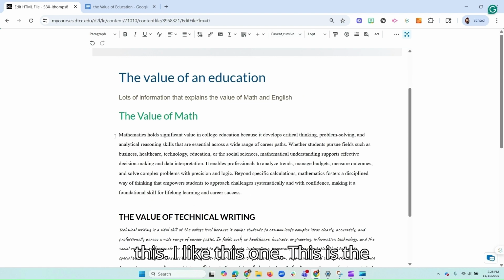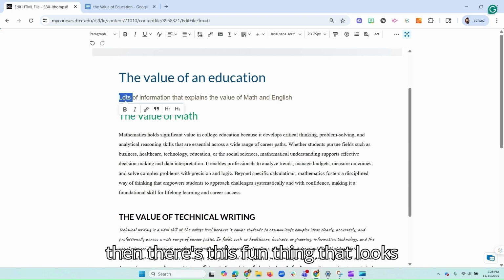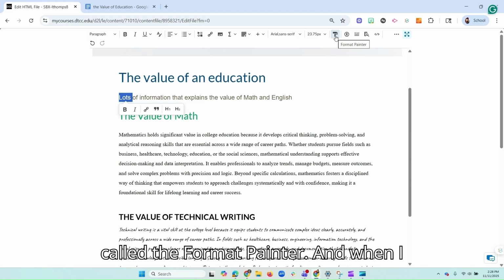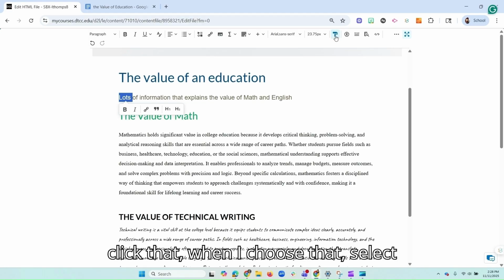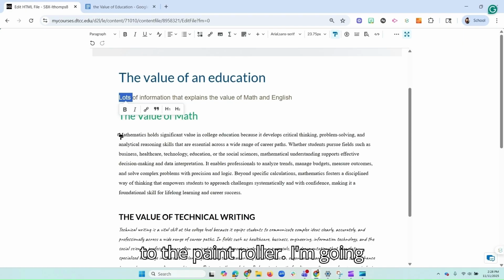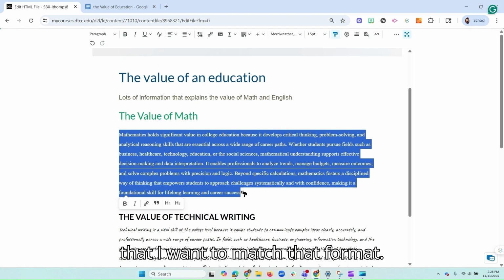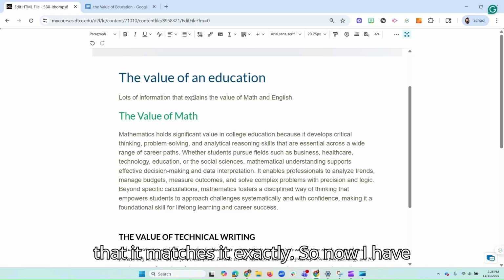So let's try this. I like this one. This is the default. So if I highlight this, then there's this fun thing that looks like a paintbrush, a paint roller. I'm going to choose that paint roller. It's called the Format Painter. And when I click that, when I choose that, select it, and I have this highlighted, now you see my mouse pointer, it changes to the paint roller. I'm going to highlight the information that I want to match that format. And then you'll see that it changes it so that it matches it exactly.